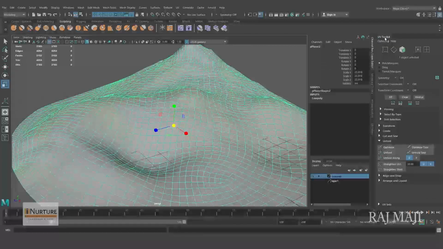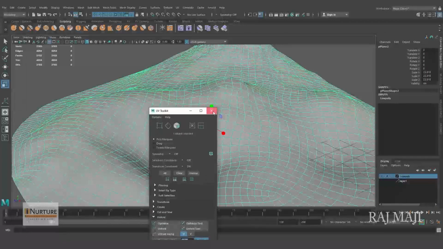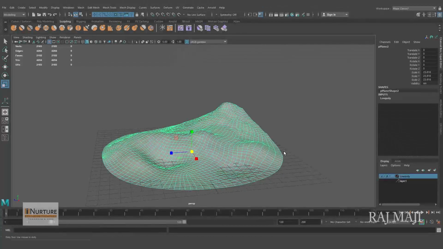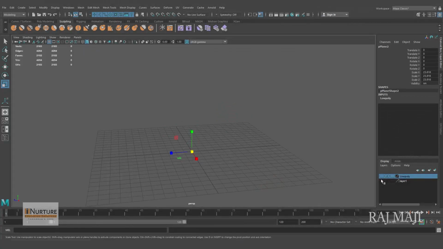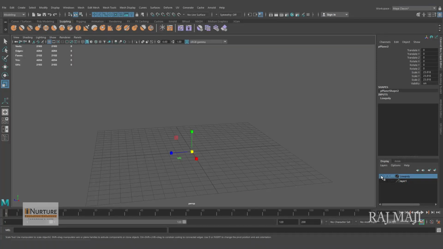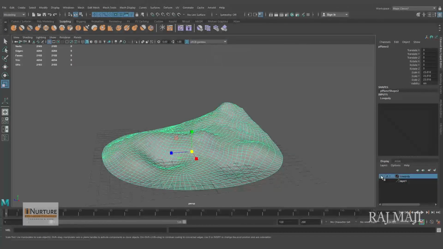I don't need this anymore. Alright. Now what I need to do, I'm having one low poly model and one high poly model. So I have to transfer the detailing of the high poly model to this low poly model. I guess you know how to do it. In the last videos we did the same thing, how to transfer the detailing.